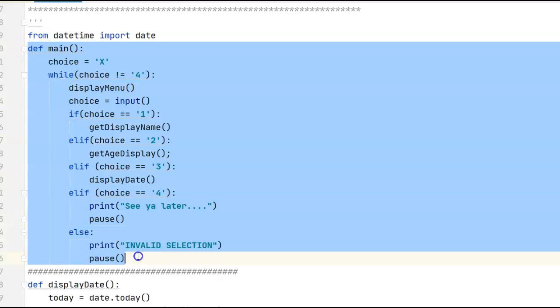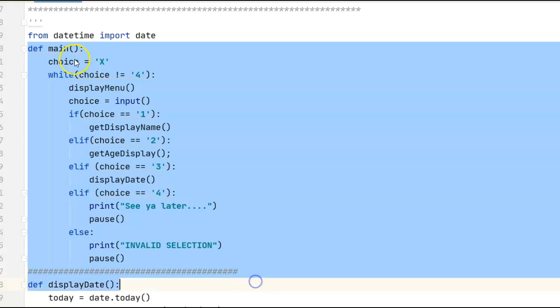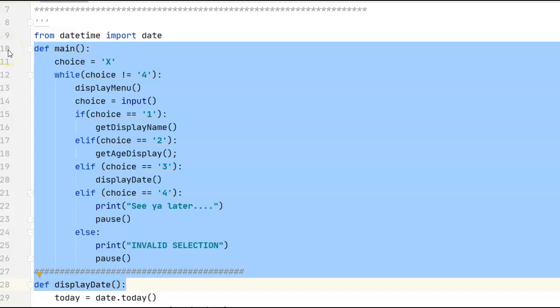So here's main. Main begins on line 10 and ends on line 26. In main, the first thing I did is set up a variable for the user to enter their selection: 1, 2, 3, 4, or 5. So I came into this while loop. I made my while loop where this choice does not equal the value 4. By the way, choice is a string, not a number. That's why the quotes are around it.